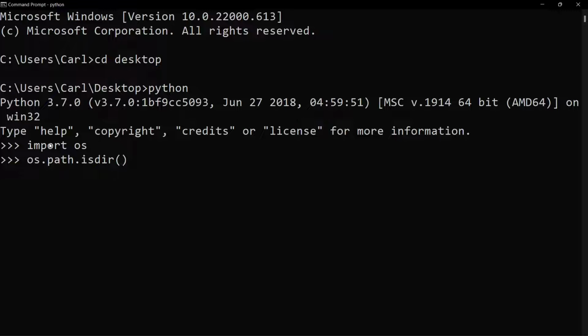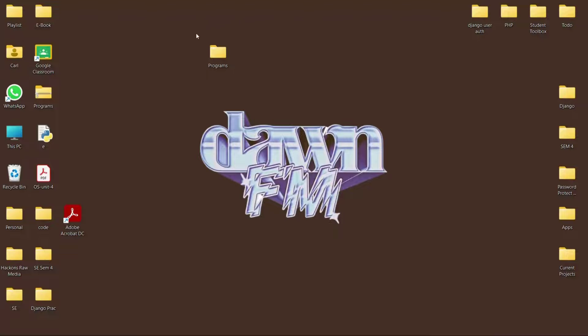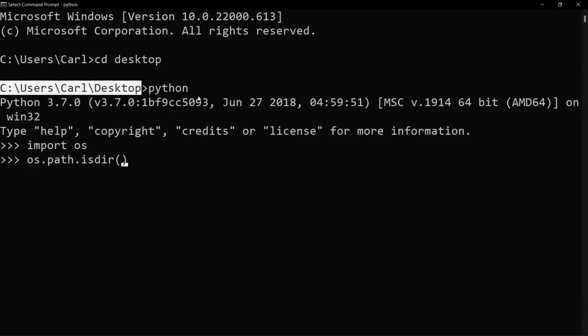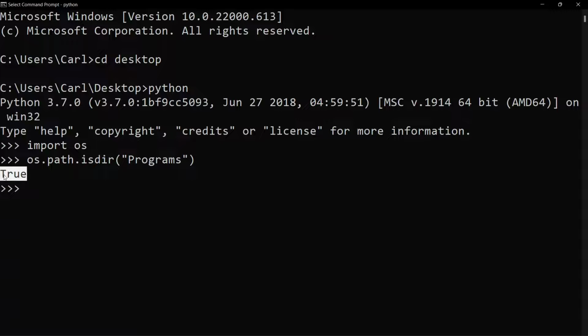So now I am currently present in my desktop folder, as you can see here in my users desktop folder. So let me go to my desktop, and as you can see here the programs folder exists. So I am going to check whether the programs folder exists in my desktop or not. So in that, let me type in programs, and as you can see it returns true since the programs folder exists.